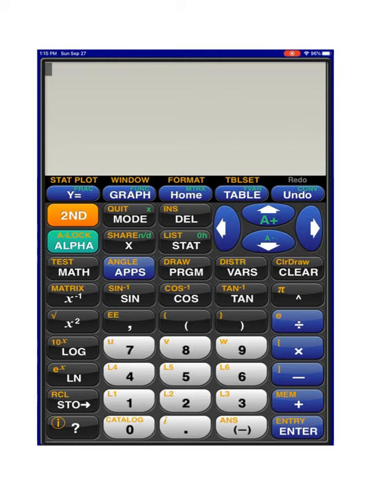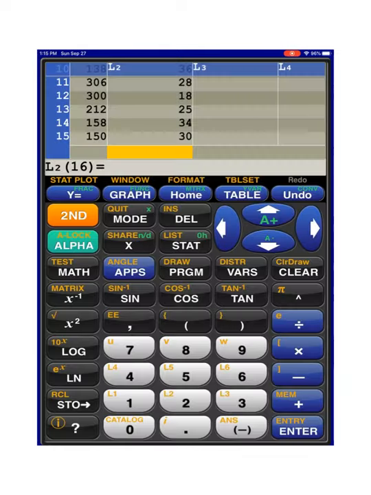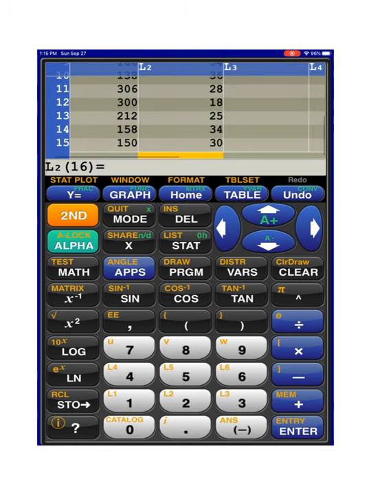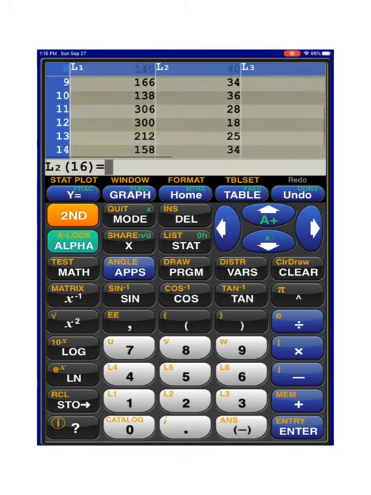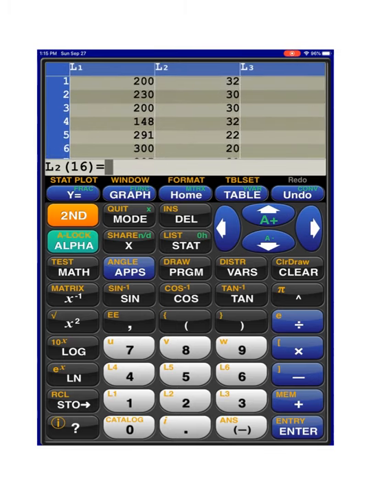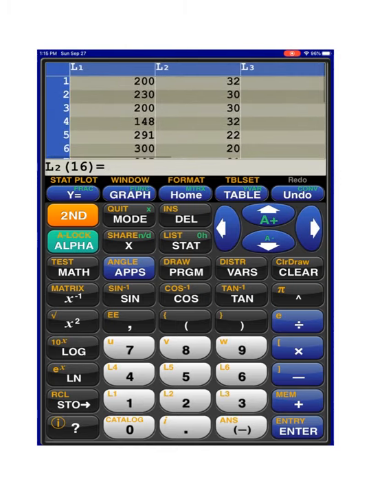We click on Stat. One edit will give us our tables. I already inputted some numbers here. So notice here line 1 is going to be my x. Line 2 is going to be my y. Here I have 15 values.